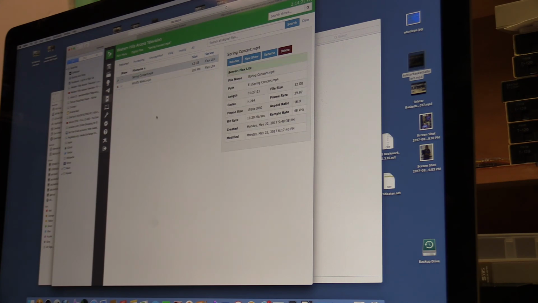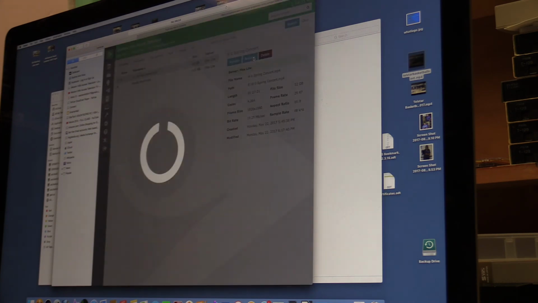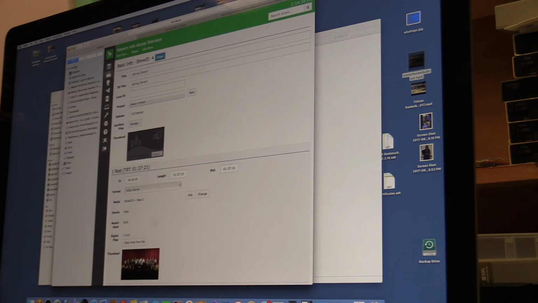So once you get that file in there, now we need to create the show record for it. What we're going to do is click on this new show. So we're going to create a new show for our spring concert here. We click on that and it's going to bring up a show record for us, and it's going to populate the important mandatory fields automatically for us.